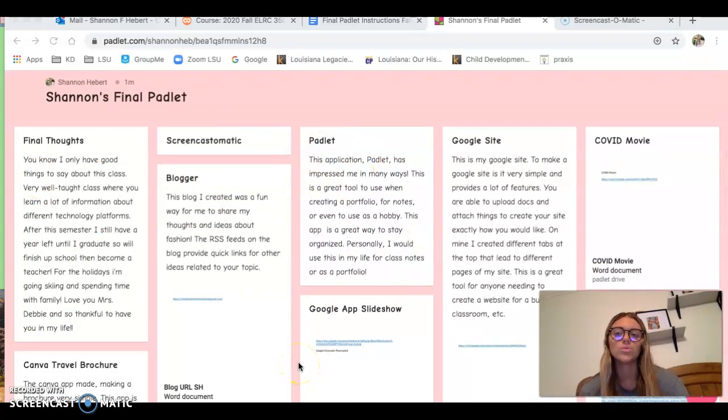I thought it was a really cool tool to be able to use in many different ways. And this was just a little introduction to it. And then this will be where my Screencast-O-Matic link will go, which is what I'm doing right now. Screencast-O-Matic is a cool way to maybe record online classes or show students something you've made while narrating it.